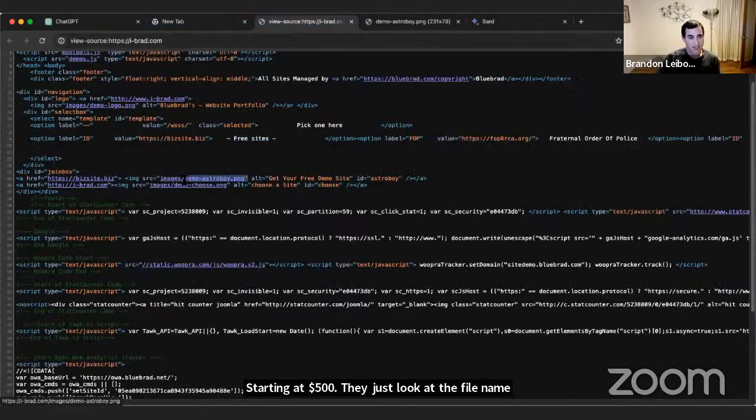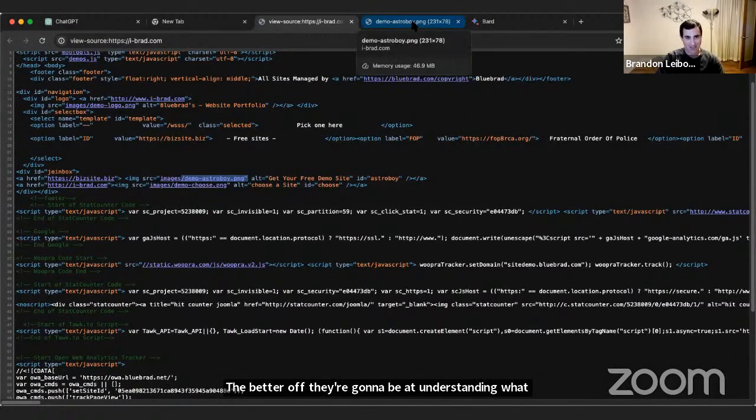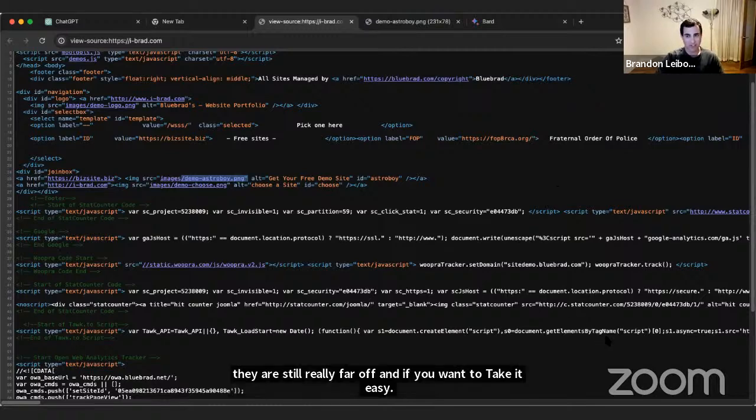So they see "demo Astro Boy," which, all right, demo, what does that mean? Astro Boy, what does that mean? The more descriptive you are, the better off they're going to be at understanding what that is and what that page means. So every page on your website, you have to add more text. I know a lot of people don't want to add text to their website, but if you don't add text, it's going to be really, really tough for the search engines to understand what that page is about. They're getting better at reading images and videos, but they are still really far off. And if you want to make it easy, you've got to spoon feed Google. The more information you give to Google, the more they're going to reward you with higher rankings.